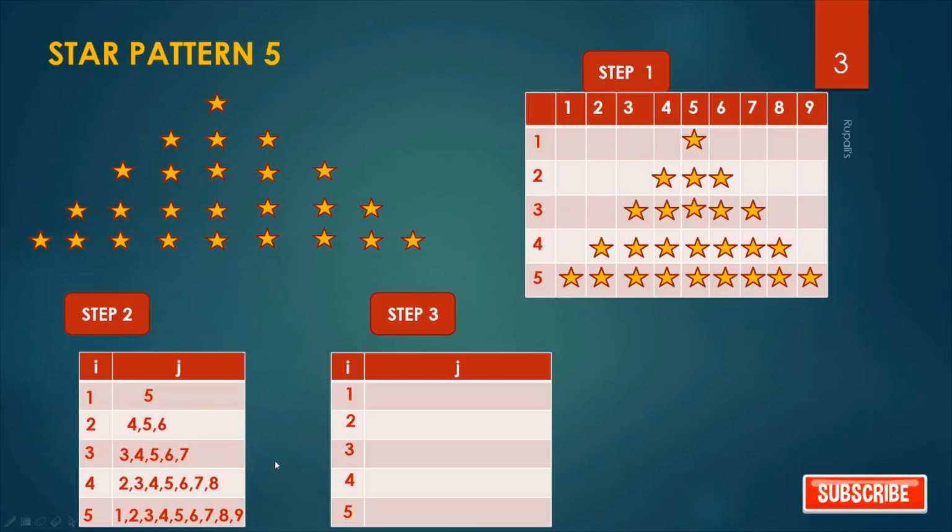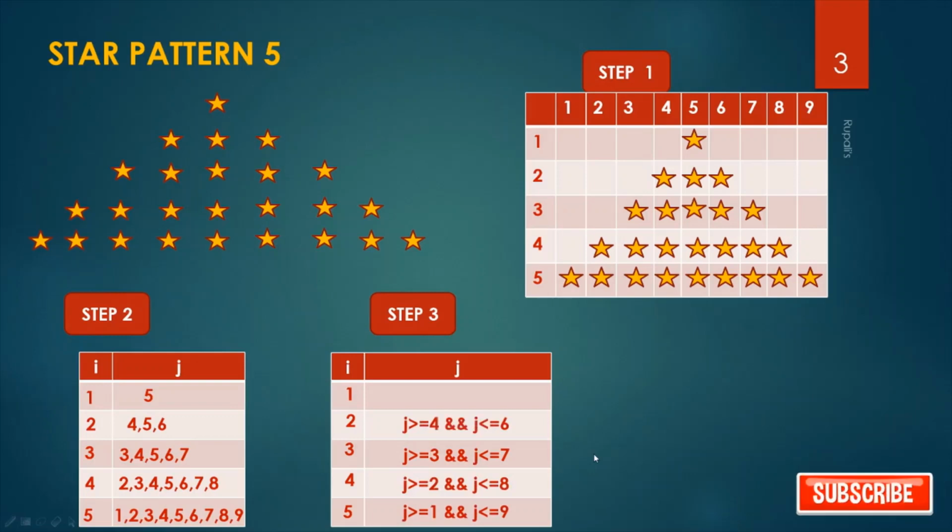So what should be the condition? We can write j is greater than 3 but j is less than 7. In the same way, in case of 4, j is greater than 2 and less than 8. For 5, it is greater than 1, less than 9. For 2, it is greater than 4, less than 6. And for 1, it is greater than 4 and less than 6. So for this step, always start from the middle of these rows.